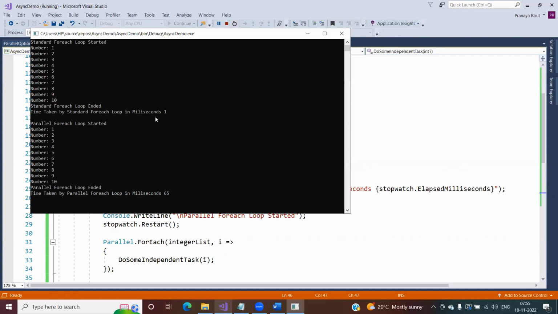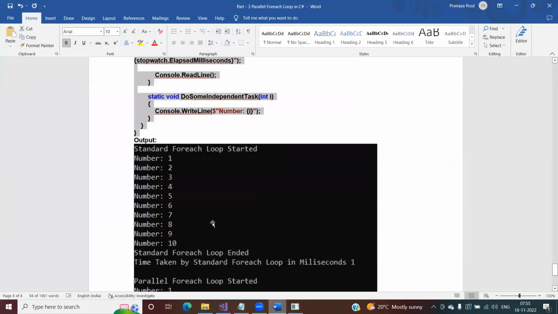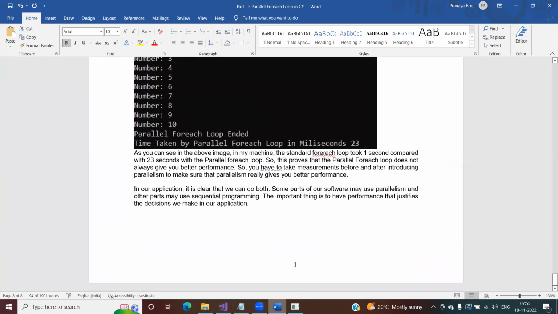See, sequential programming took 1 millisecond and parallel programming took 65 milliseconds, right? So you should take into consideration whether you need to go with parallel programming or sequential programming. Clear or doubt?